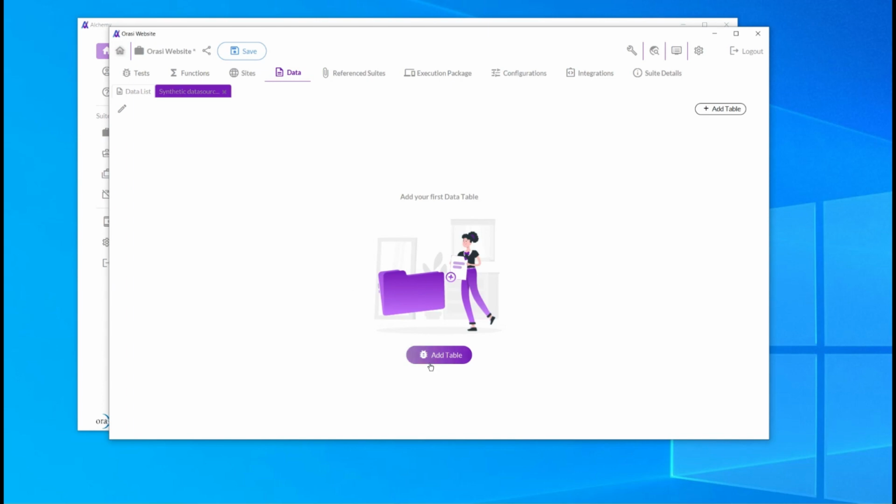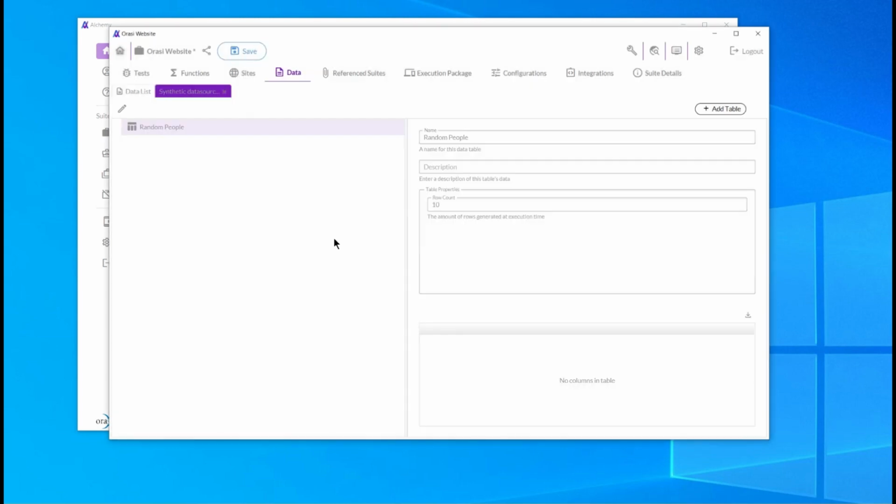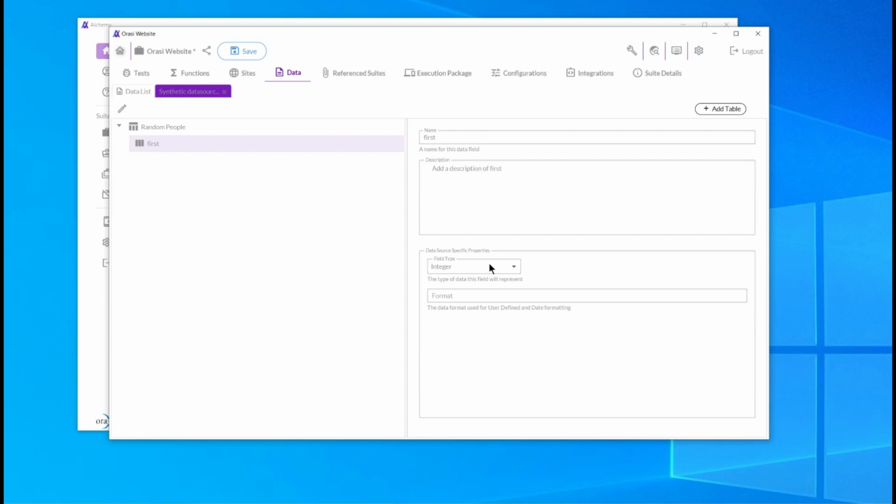It's a type. I need to add a table to it. Let me give this table a name. Random people. Okay, I need to add some fields to these people. So we'll give them a first name. First. And that first name type is not an integer. Fortunately, there's a first name data type in Alchemy, which is very convenient.